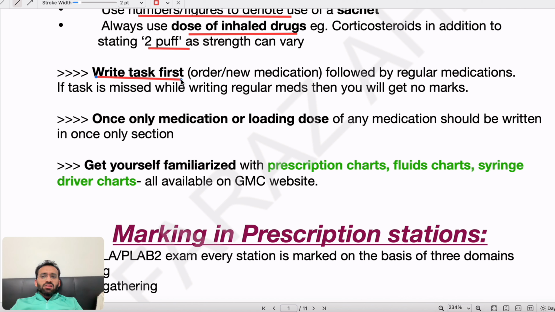The other important point we are going to discuss is to write the task first and then do the rest of the things. You have to write the task before doing anything else. For example, you have been given a prescription to write an antibiotic for 5 days for a chest infection, and in the similar scenario you have been given 7 to 8 or 6 regular medications which you have to write on the prescription chart.